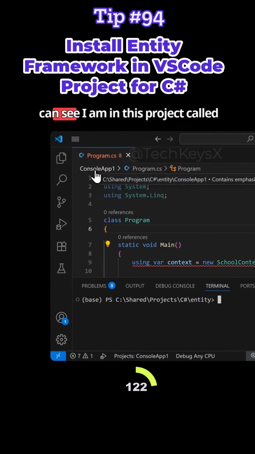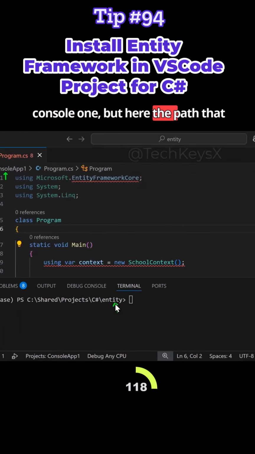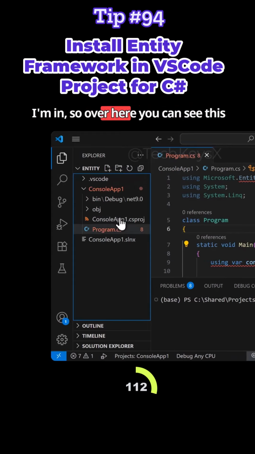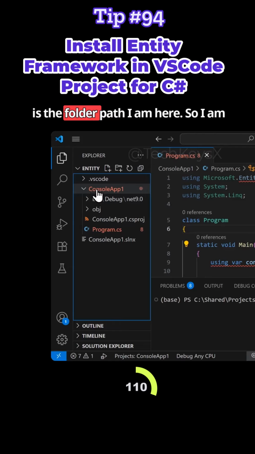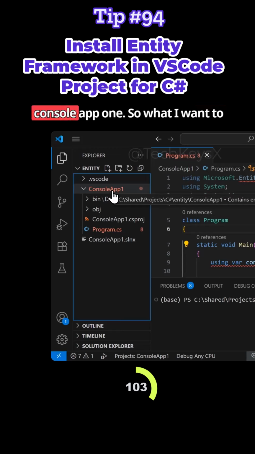So here you can see I am in this project called console one, but the path that has opened up is actually Entity. So if I have a look at the folder structure I'm in, over here you can see this is the folder path I am in. So I am under C shared projects and Entity, and then I've got a subfolder here, console app 1.